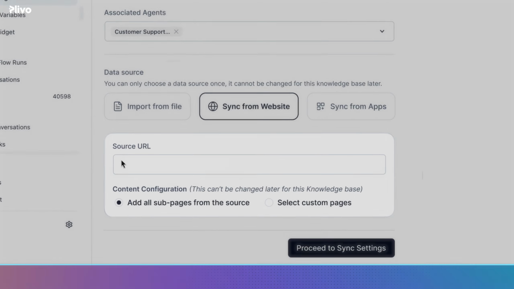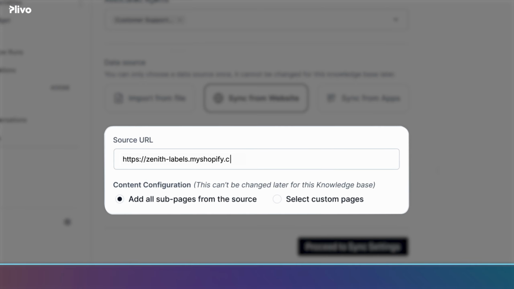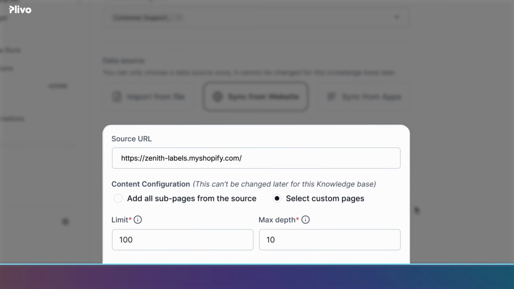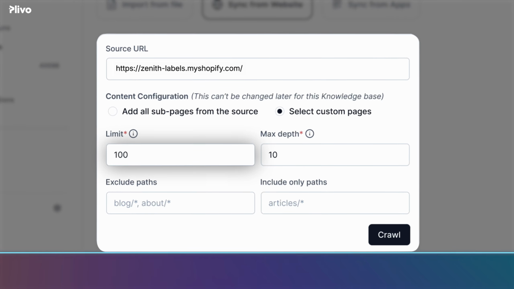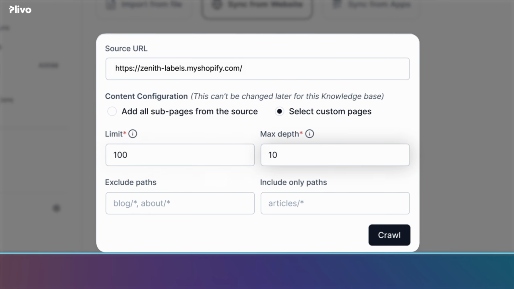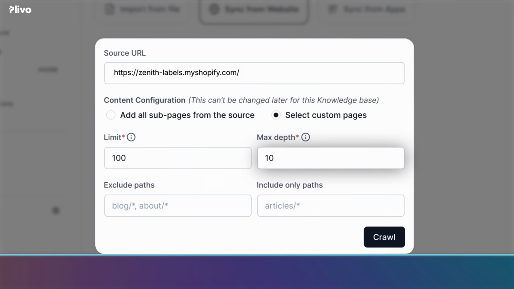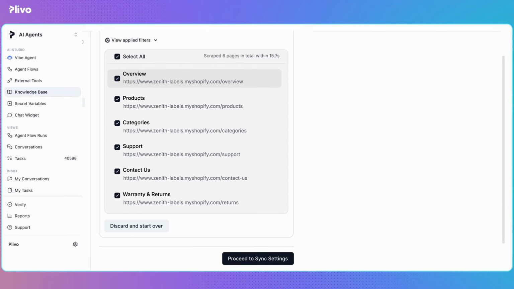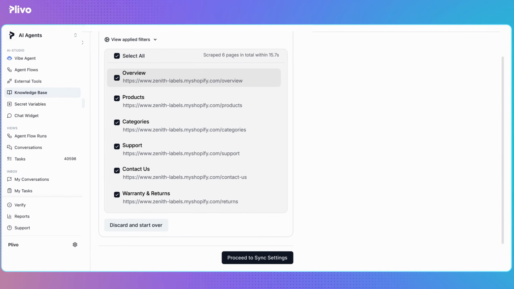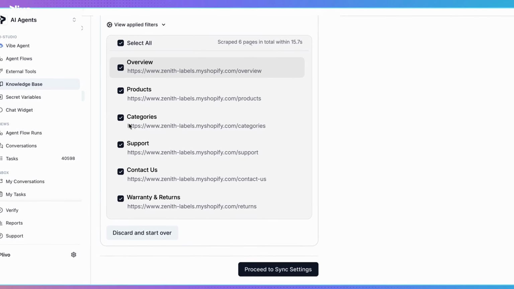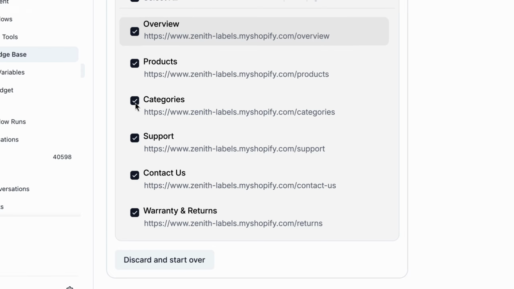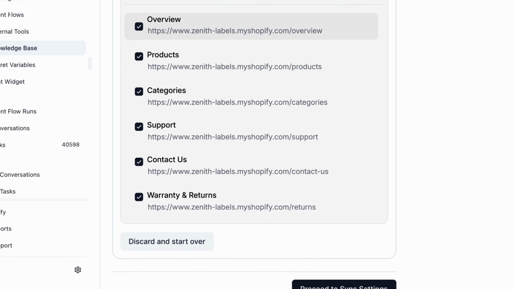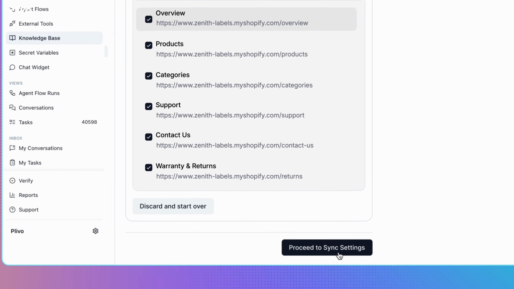Under Sync from Website, add your website link. You can choose to scan the entire site or select specific pages. Set a limit for how many pages to scan and define the depth, which indicates how many levels of subpages you want to go to. Click Crawl, and the AI agent automatically fetches the relevant web pages. You can also include or exclude certain paths as you wish. It will then use these pages and subpages to respond to your customers automatically.